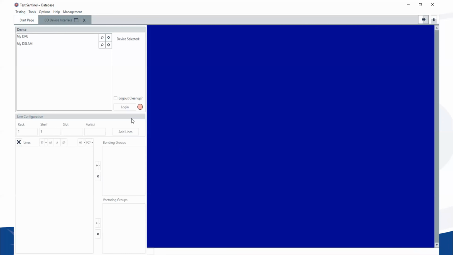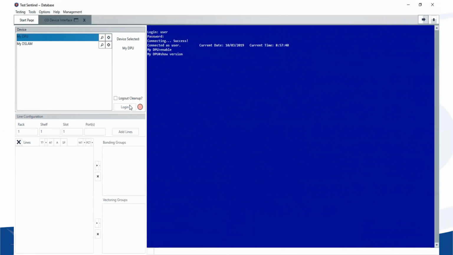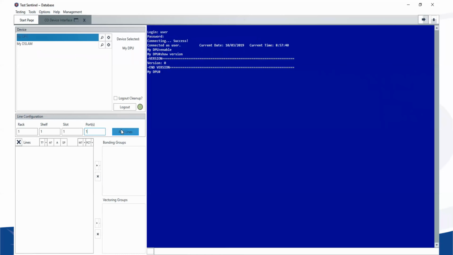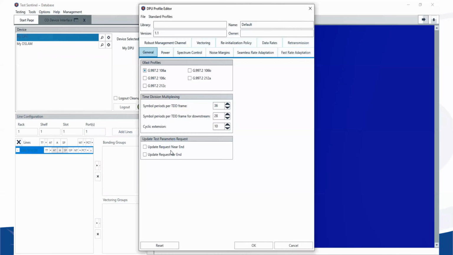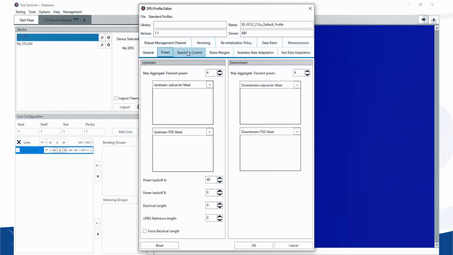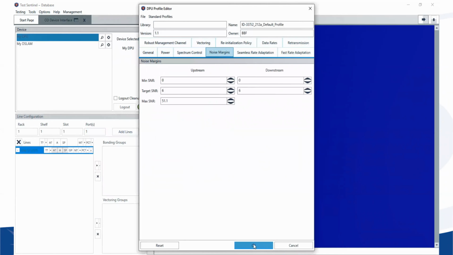This tool allows us to easily control any DPU or DSLAM that Test Sentinel supports in a very consistent and reproducible manner. For instance, I can connect to any of the DPUs I wish, select any port to control, and I can set or even create and load my very own profiles or select from any of the standard profiles that come with Test Sentinel, such as the 212A profile that is used for Gfast testing.